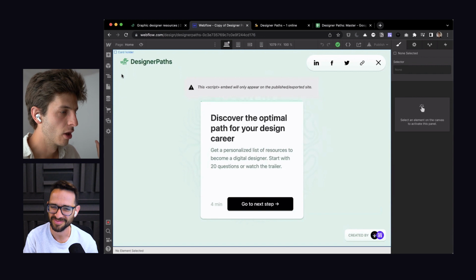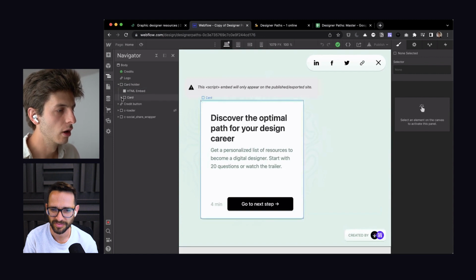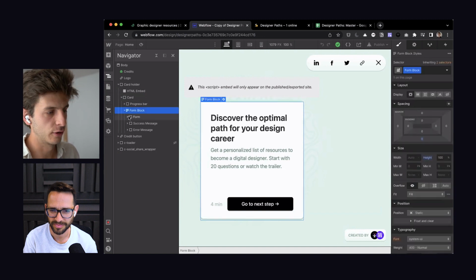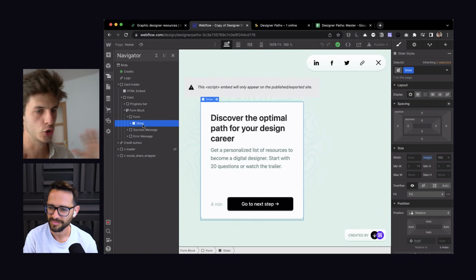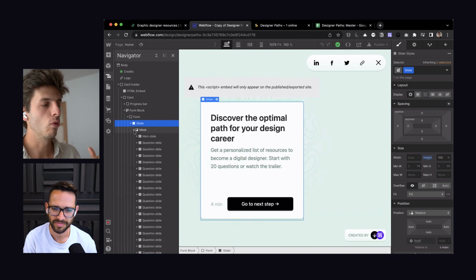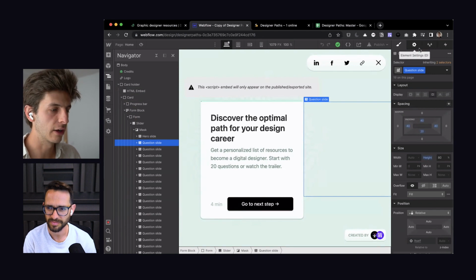Let's go. So if we check the navigator and we see inside here the card holder, we'll see that there's a form. And inside this form, we have a slider. All right, that's the basic structure of this project. We have a form and a slider inside. And what I did was create a slide for each set of questions.